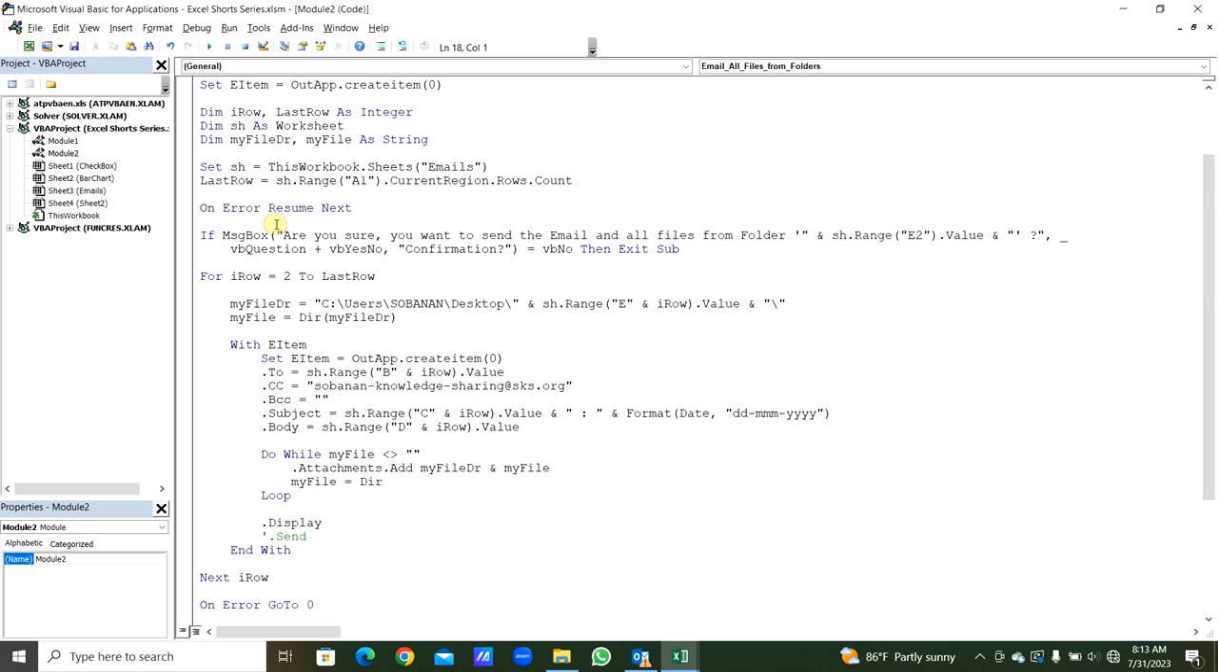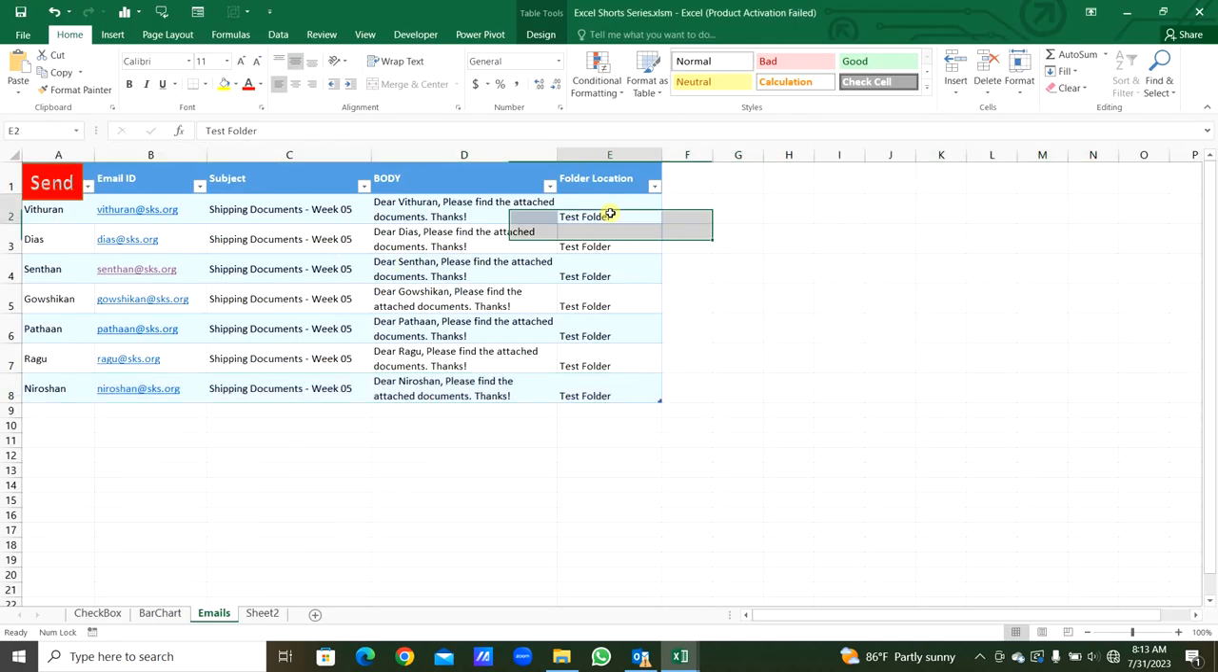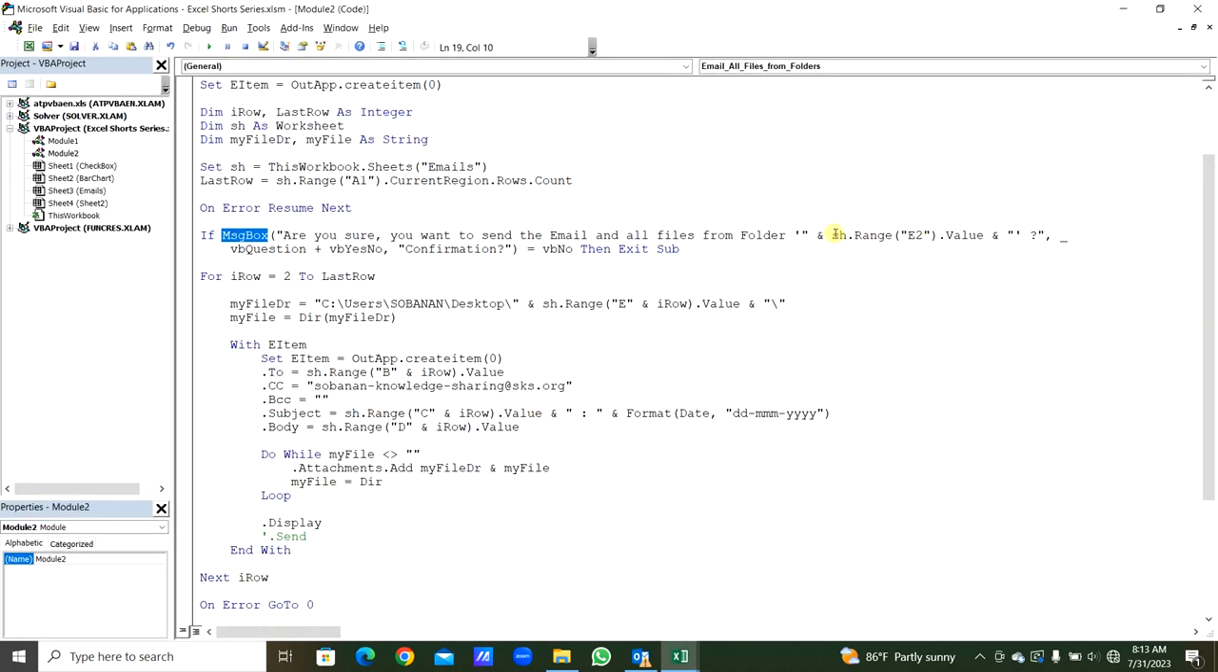First of all, when we run the command button, there will be a message box. For that, in the if statement message box, are you sure you want to send email and all files from the folder? The folder is from the E column. That's the same folder we are going to select for the all emails. So that is E2. We can select from the sh.range E2 value. Then vbQuestion will be there. Also vbYesNo button. Title as confirmation. If we click the no button, then exit the sub procedure. If we click yes only, emails will be sent to all people.